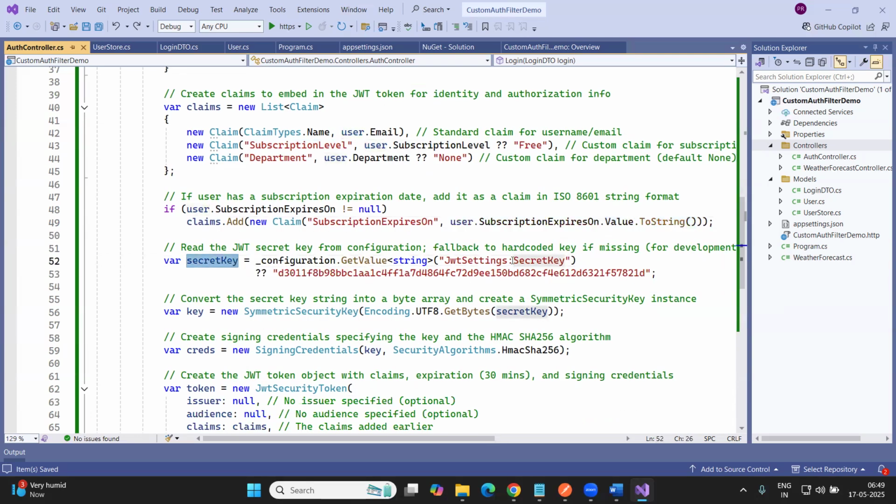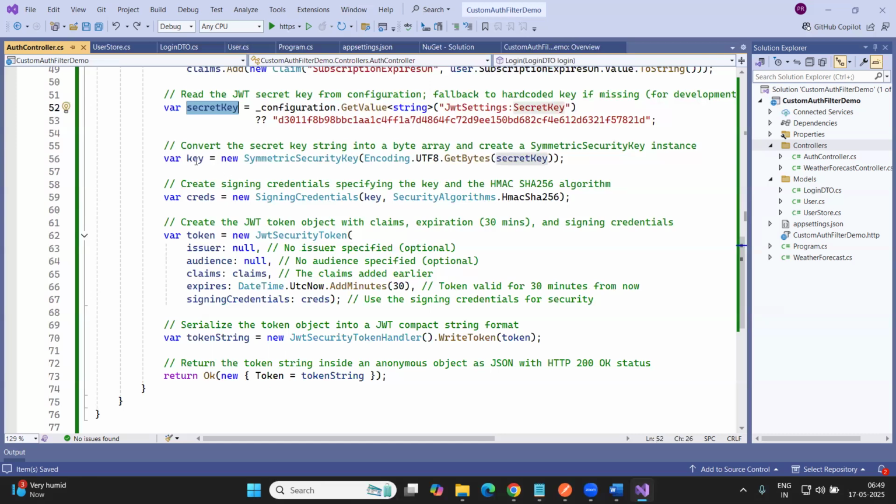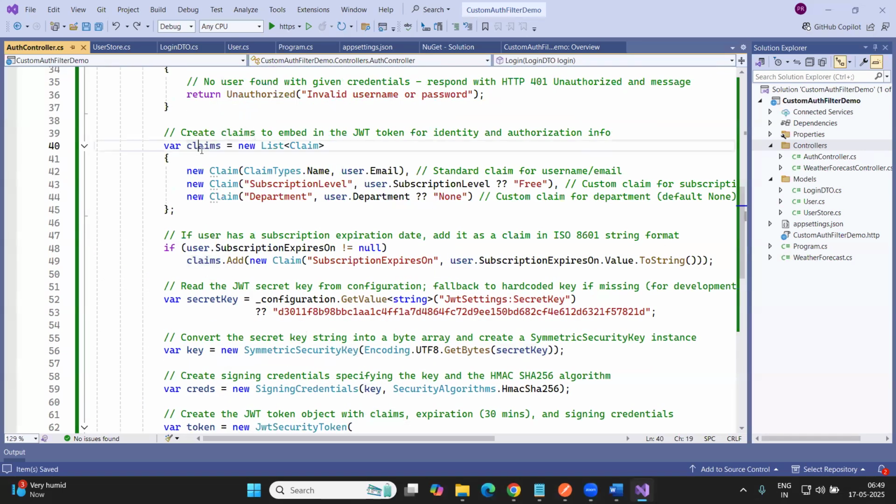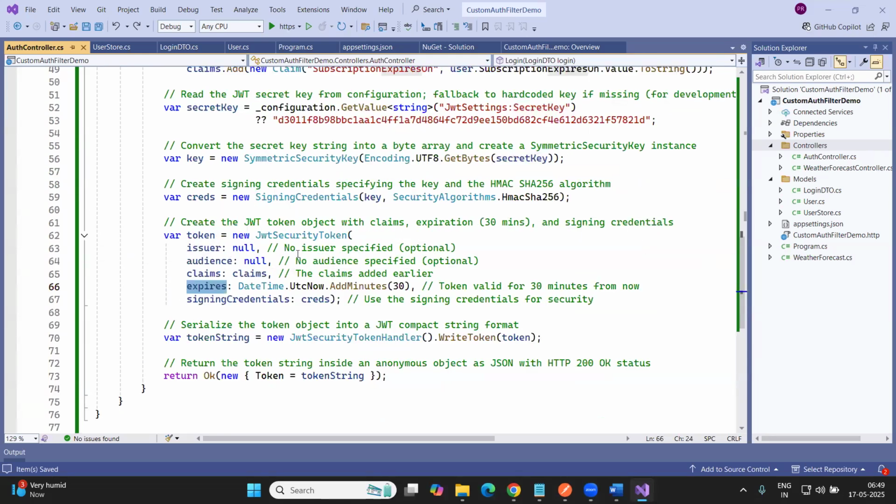Then that secret key I'm reading from the config file, and I'm creating my symmetric key by taking this string key. Then I'm creating my credential using this symmetric key and my algorithm. And I'm specifying the token parameters here: issuer, audience is null, the claims, whatever claims I want to store in the token, and when that token is going to expire. Currently you can see the token validity is 30 minutes, and this is my credential. Using this key and this HMAC, the token is going to be generated.